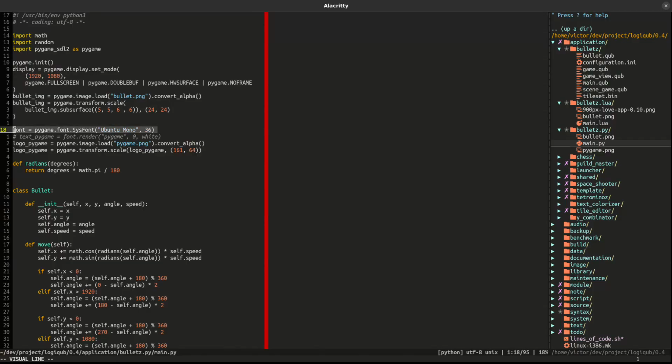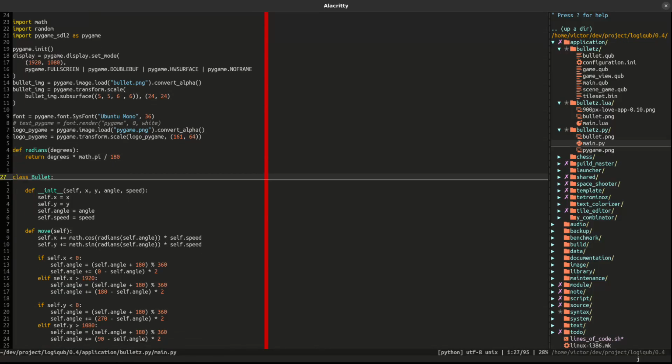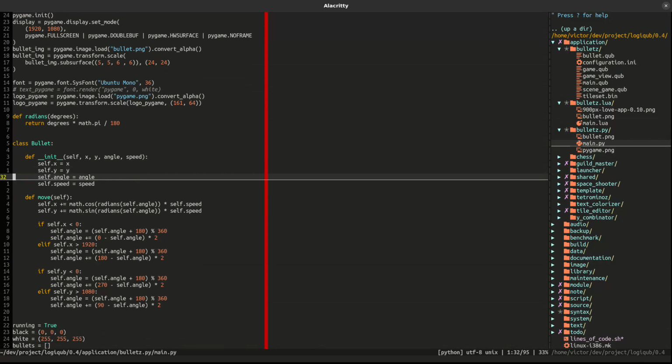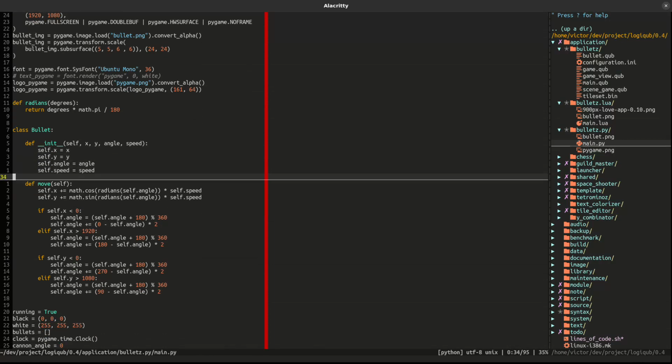We are loading the font to write the FPS, the number of bullets and stuff. This is a logo. I'm doing some transformation because the logo was too big. I resize it. Here is just transformation between degrees and radians. The bullet has an angle and a speed.